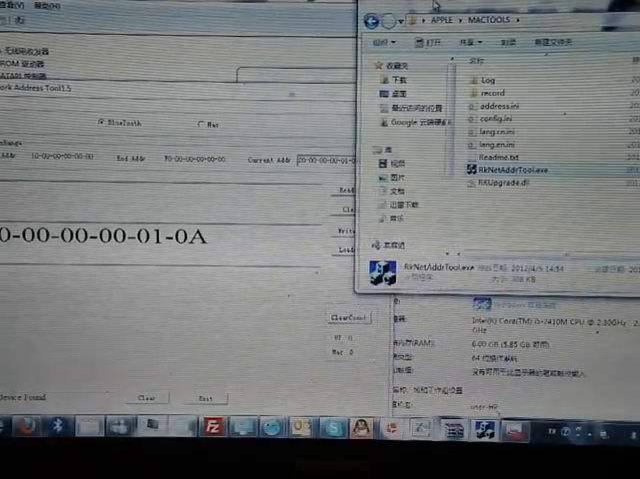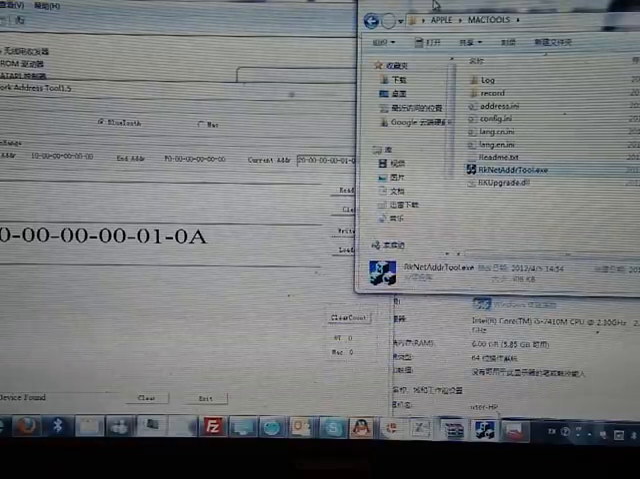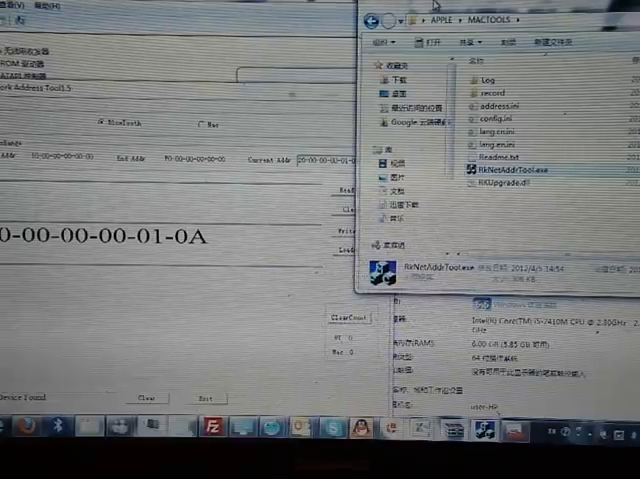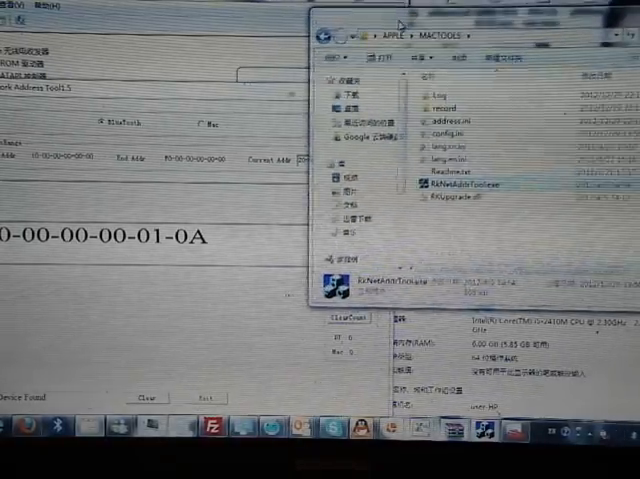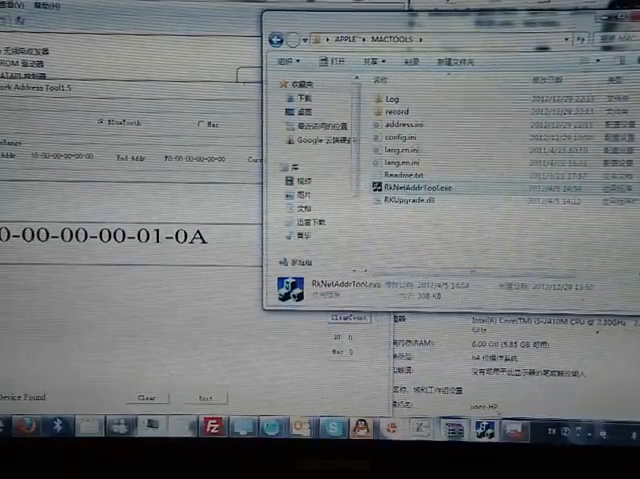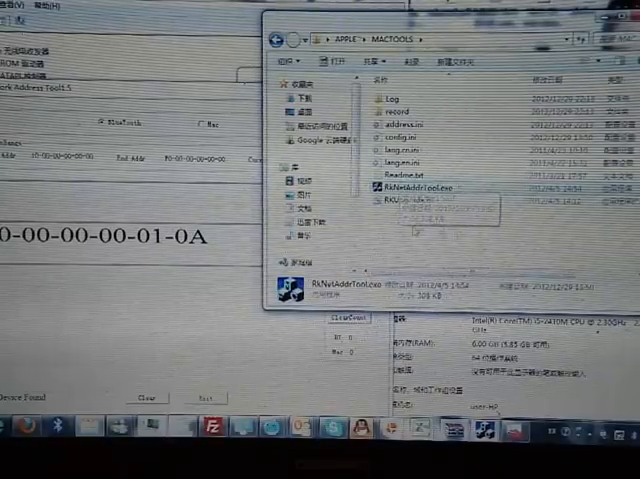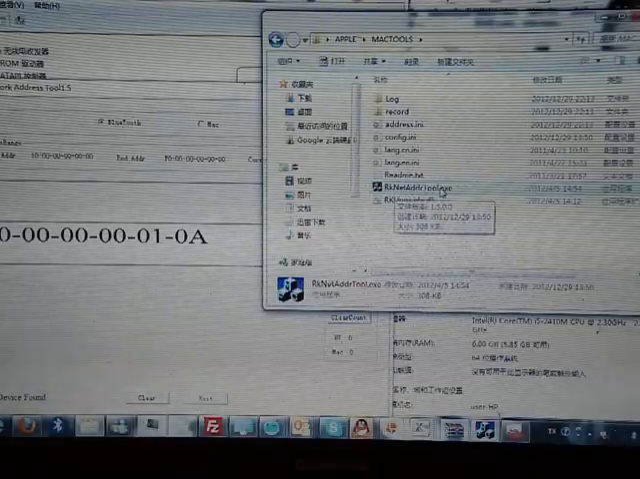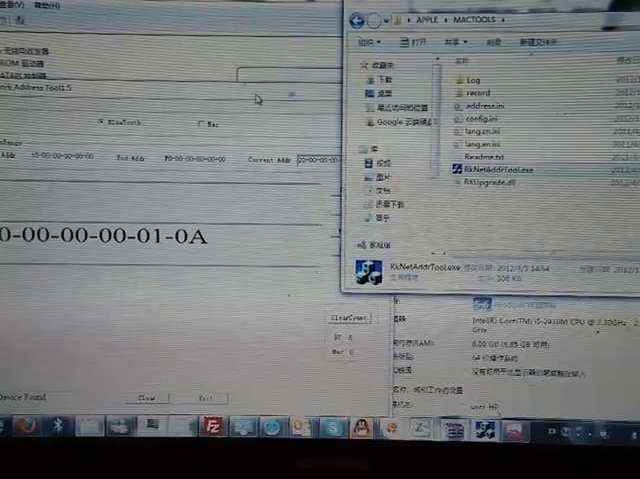We will provide a tool compressed in RAR. The file name is MacTools.RAR. When you decompress it, you get these files. The file necessary is the RkNetAddrTool.exe. So you have to start it up before you connect X5 to the computer.